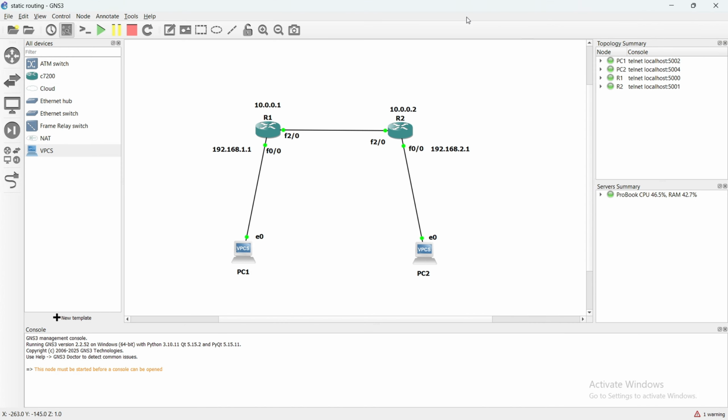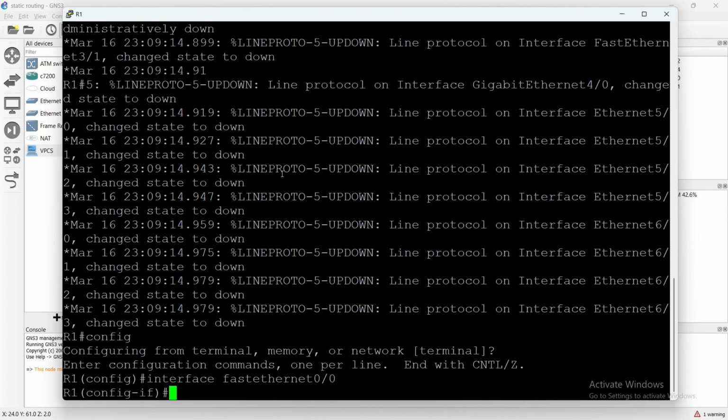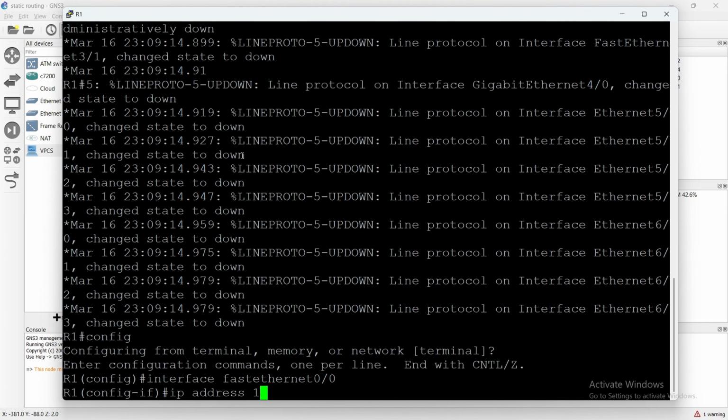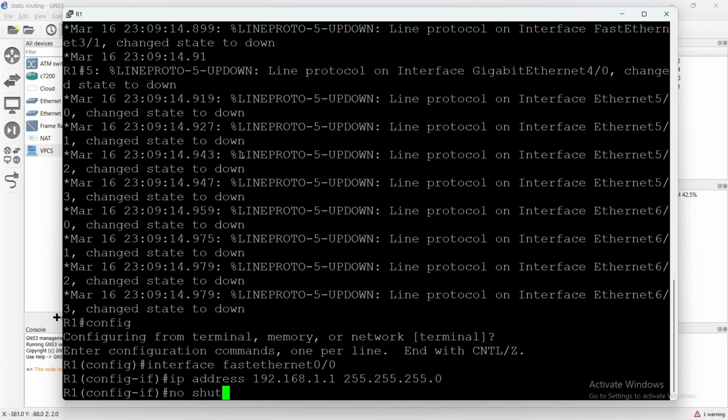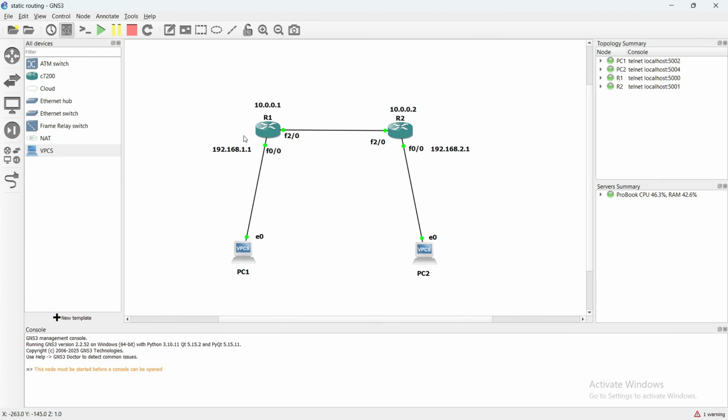First, as I have discussed, I will be configuring port number F0/0. So I will write interface. What is the interface? FastEthernet 0/0. Okay. So next I will assign the IP address. What IP address do we have to assign? It is 192.168.1.1. And this will be our mask. Click enter. Next we have to type no shutdown. So perfect. We have configured this part of the network of R1.